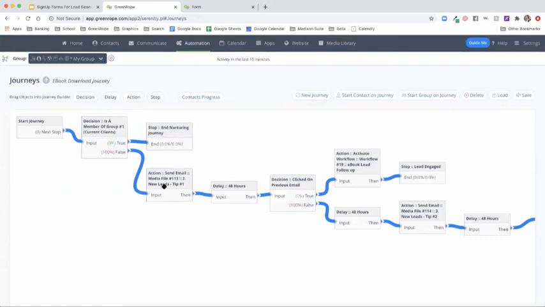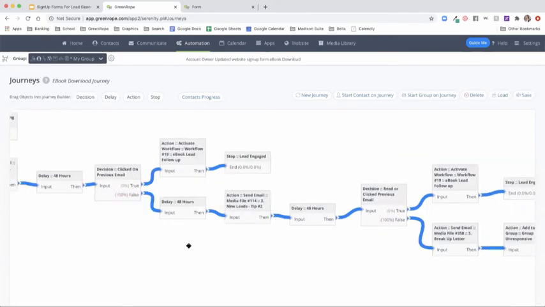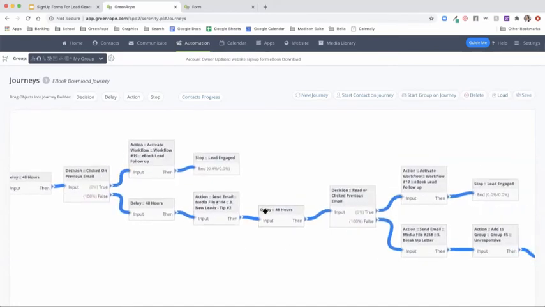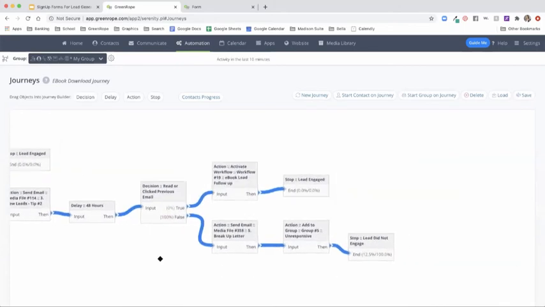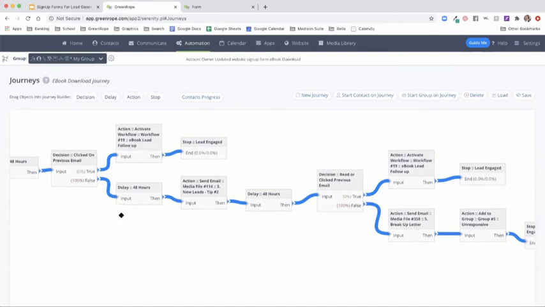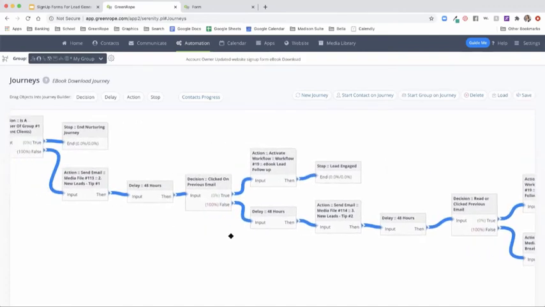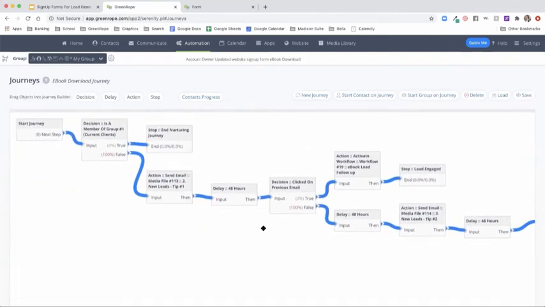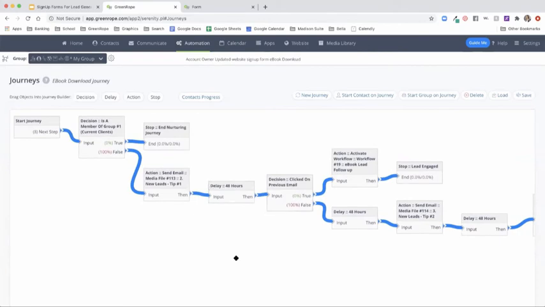We'll send them email 1, wait some time and see if they clicked. If they clicked on our link, we'll follow up with them then. Otherwise, we'll wait some time, send email 2, have a 48-hour delay, see if they clicked, and just continue that process. If they go through here and did not click or engage, we'll add them into an unresponsive group and stop the journey. So you can create something similar, or depending on how you want to continue nurturing that contact, by starting them on a journey after they filled out your form.